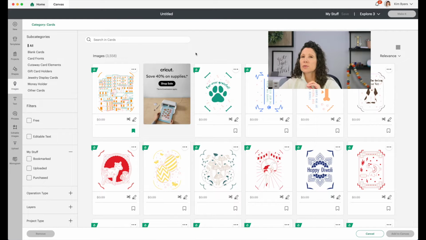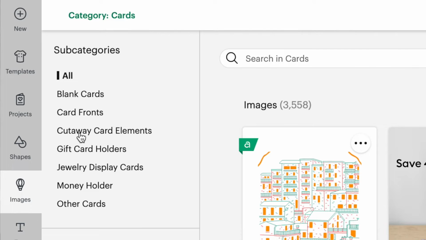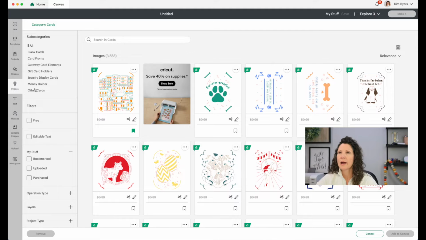Sometimes you're going to get a lot of those older images that Cricut created before they had the Cricut Joy, before they made the quick corner cards. So what you're going to want to do is look over to the left-hand navigation, and you're going to see things like blank cards, card fronts, cutaway cards, gift card holders. These are all great things. This is what you want. So you want to be able to say, okay, I'm going to create a money holder card, or I'm going to create a Christmas card, or whatever the case may be. And you're going to be able to look into those categories.